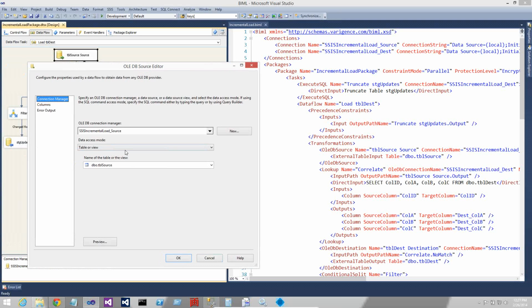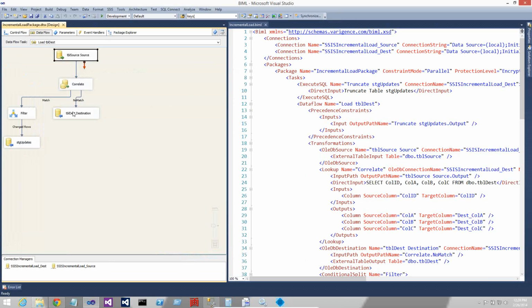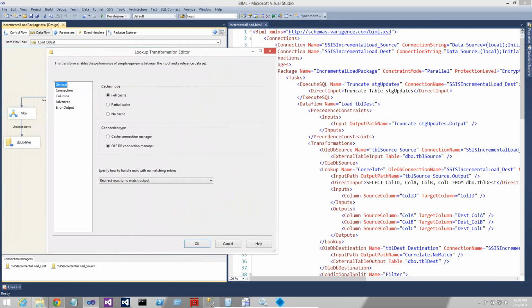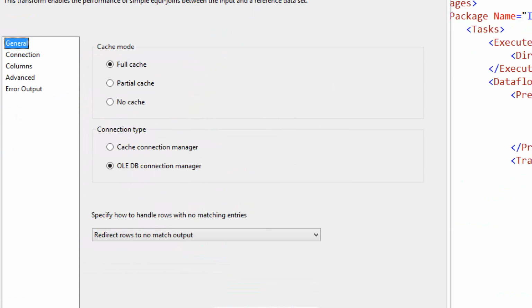So if you profile what happens to the database when you do table or view, you will see a statement select star from dbo.tbl source. So I want to get around that select star. I don't want to use it unless I absolutely have no choice. The next item is a correlated join, which is a lookup transformation, and what it does is it's going to go against the destination table, and this is going to make this load incremental.